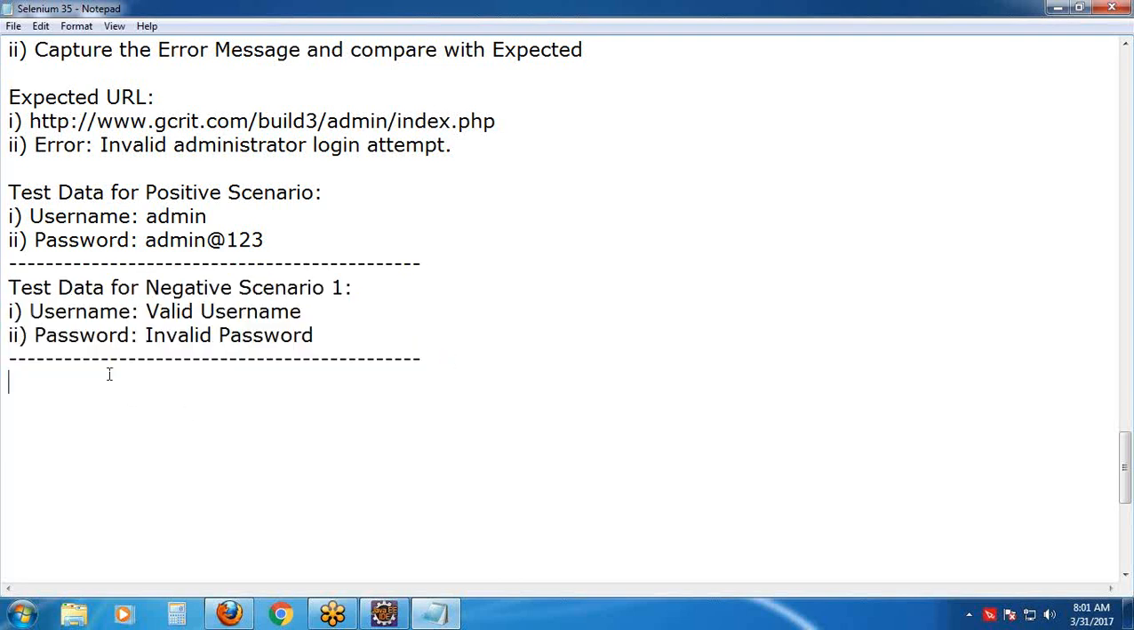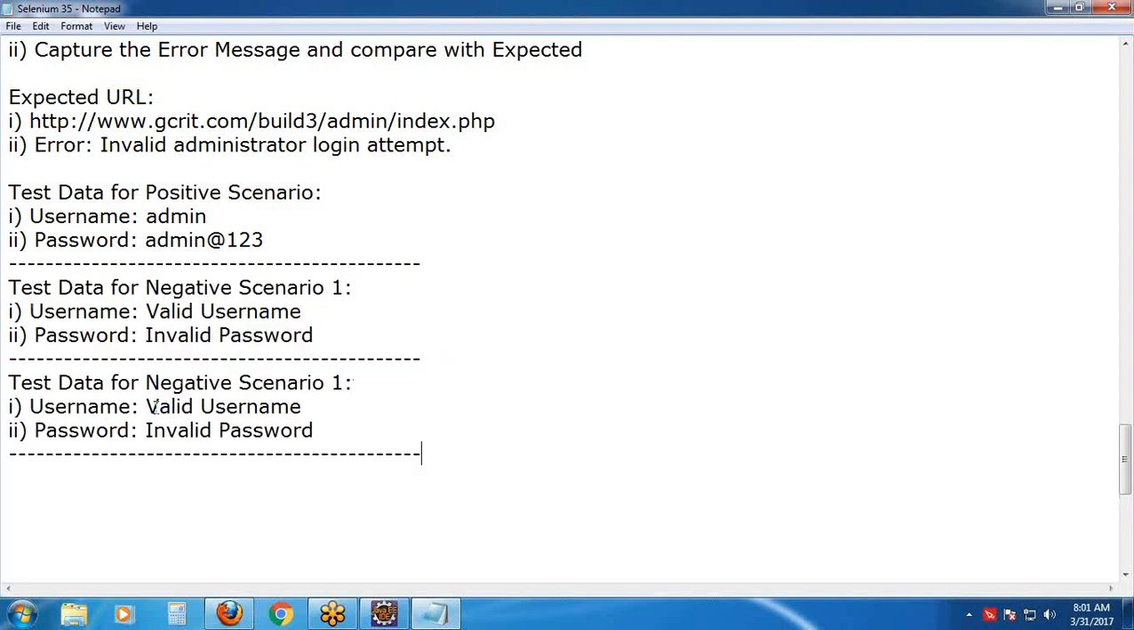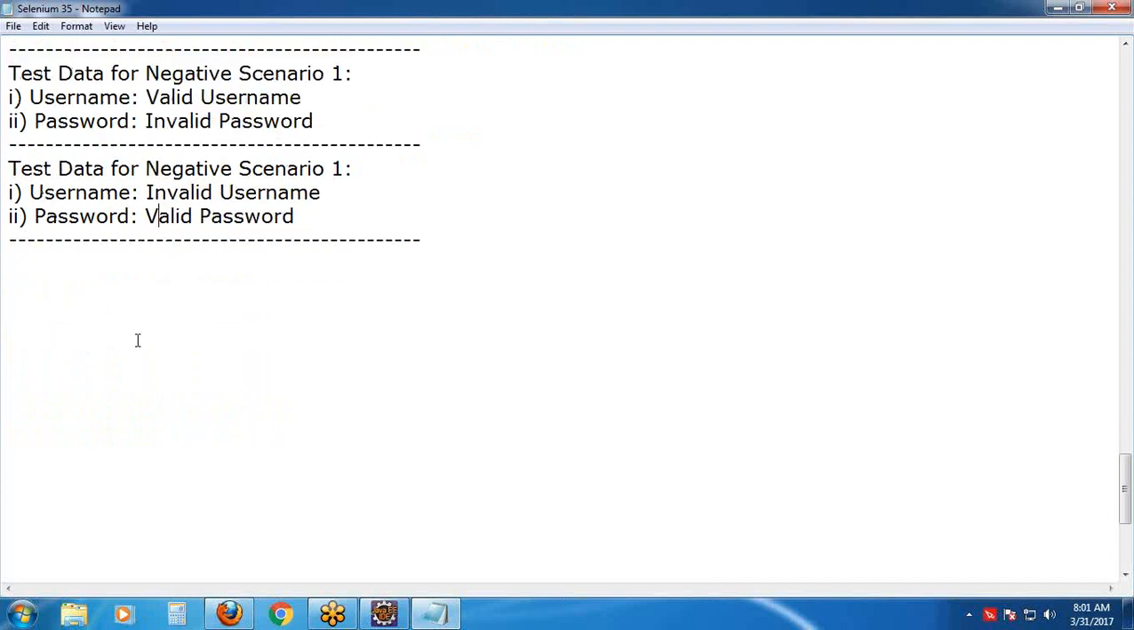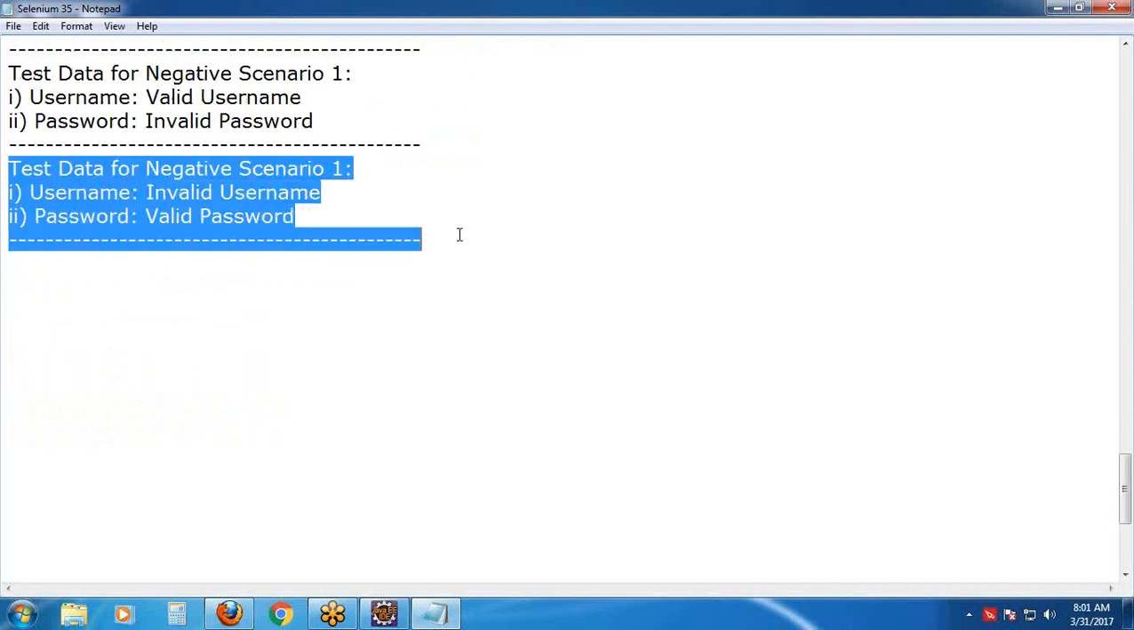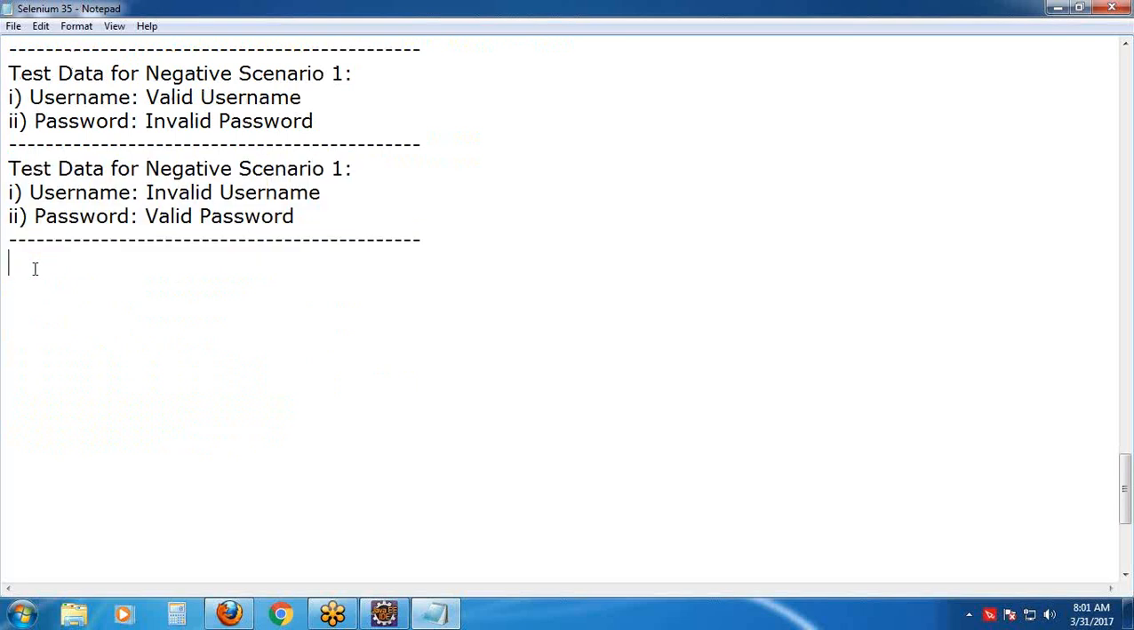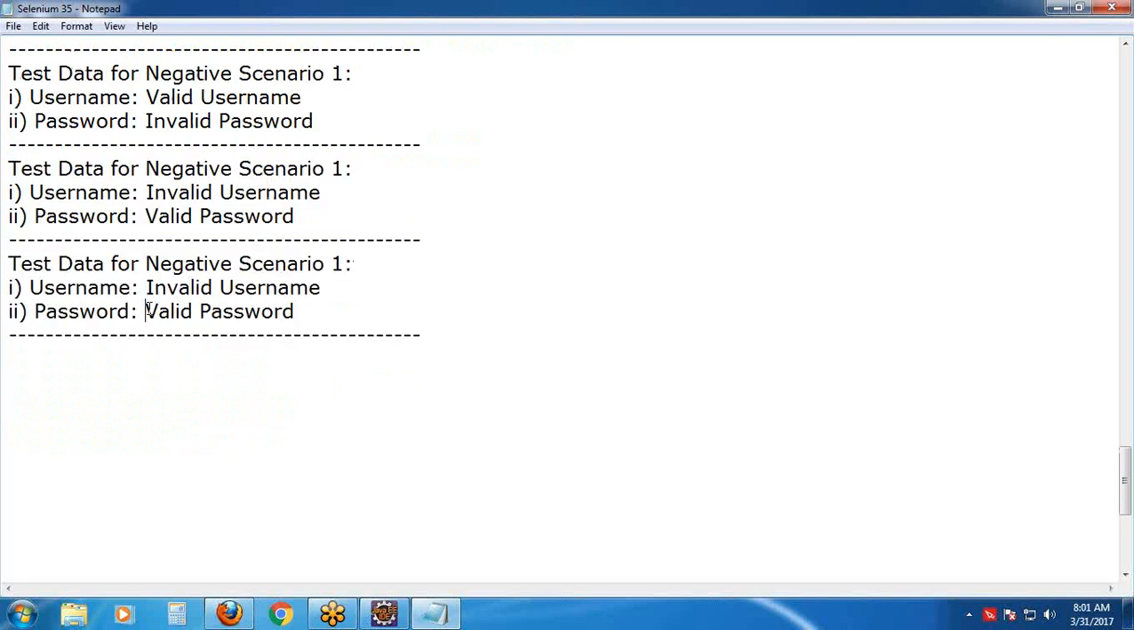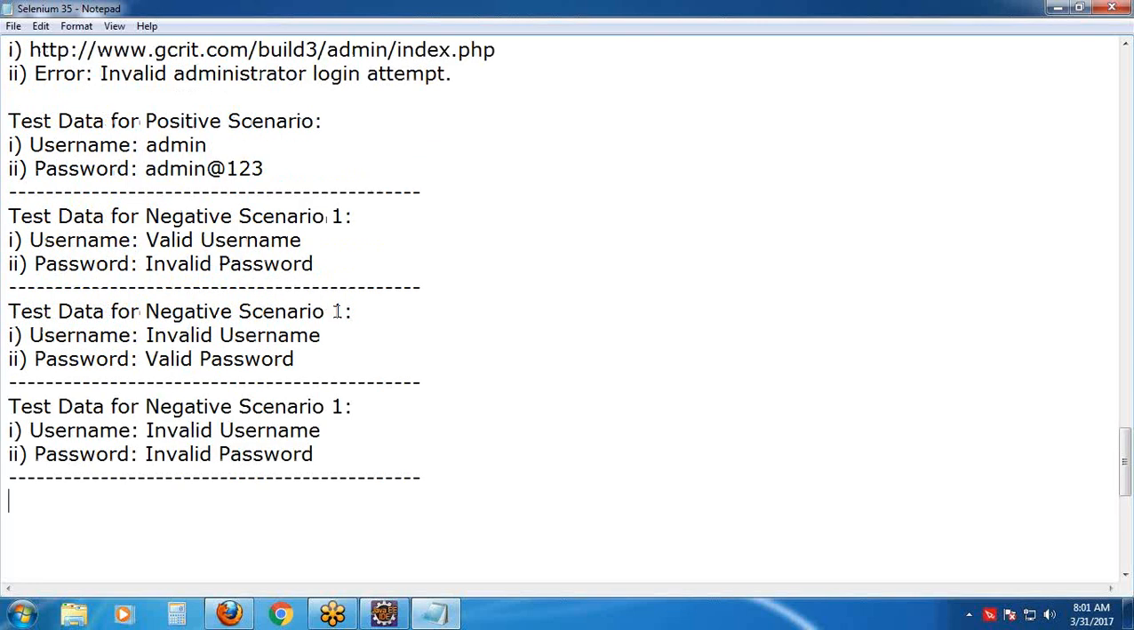Next. Invalid username. Next. Valid password. Next. Both invalid. Invalid, invalid. Just a minute.